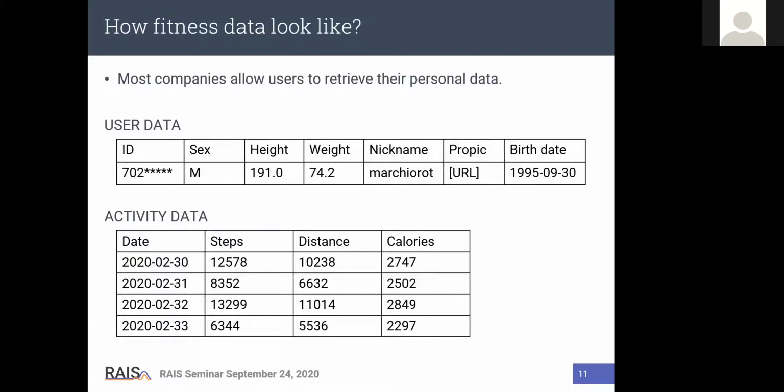For example, if right now you own a band and you follow an automatic procedure to request your data back, it is likely that they will send you one or multiple CSV files with data that look like that. So you have some data which are just unique values like ID, sex, height, and so on. And you have other data which are characterized by time series. So you have multiple entries on different days, like for example steps, calories, but also sleep hours and other kinds of data.